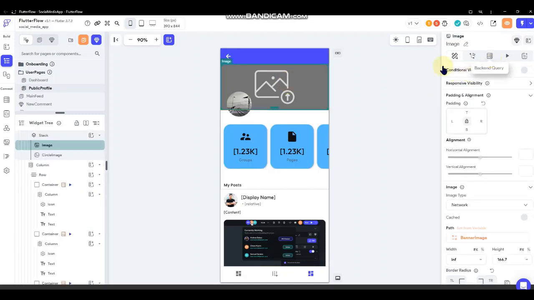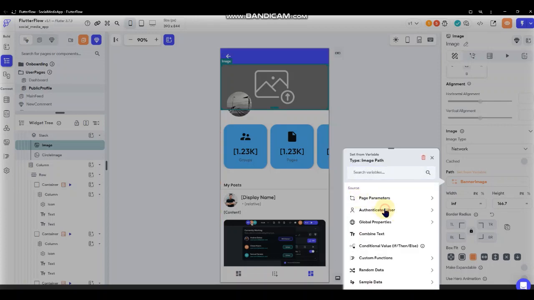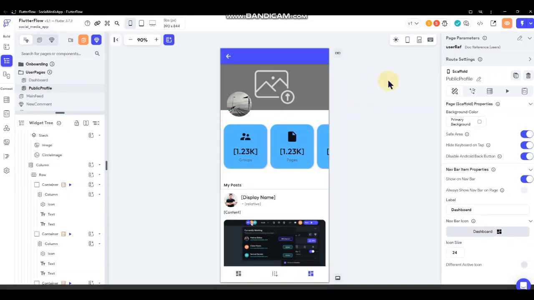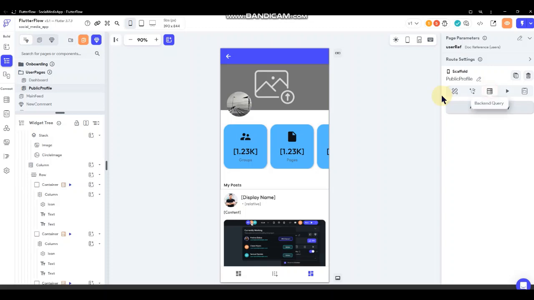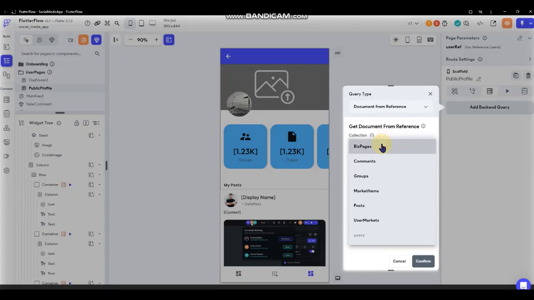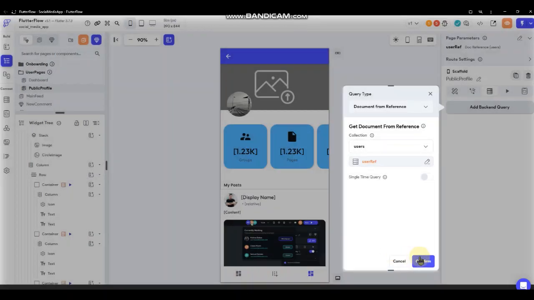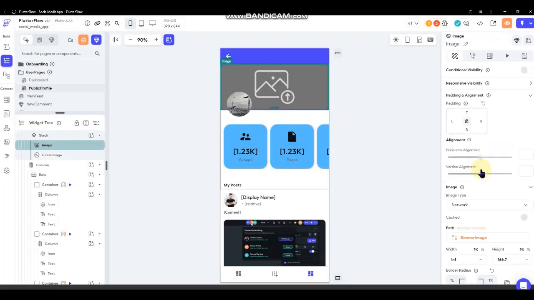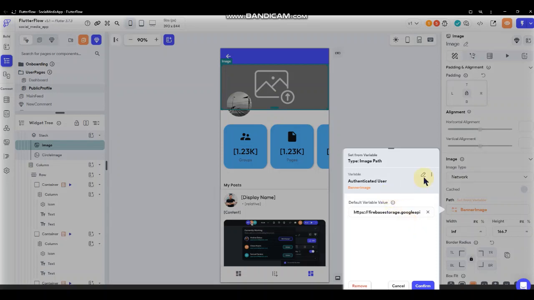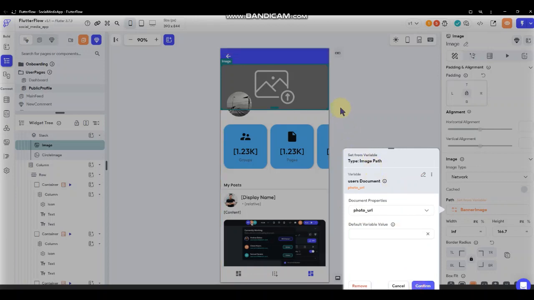So as it is right now, this image is showing the authenticated user's image because we copied the page, but we don't want that. Sorry, I do have to call in the correct data. I've got the page parameter, but I need to call that data from that parameter. So I'm going to add a backend query, do document from reference in users, and reference that page parameter. And now I can set these specifics here. So now I've got that user, and we'll change that to their photo.